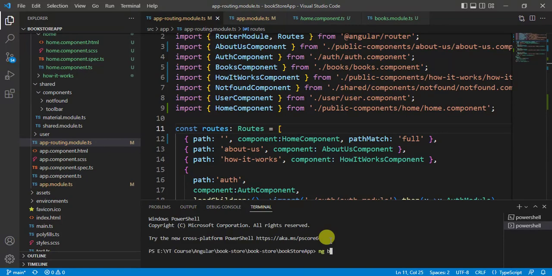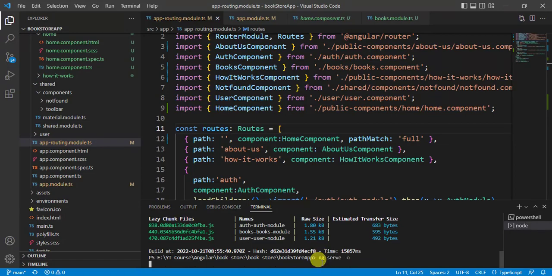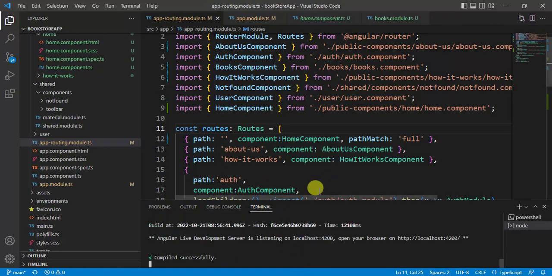Here use this command ng build. Build is successful, there is no error. Let's run this application using this command ng serve. The application is running in the browser. See here, this application is working fine. Here we have home works message. It means home component is working fine.